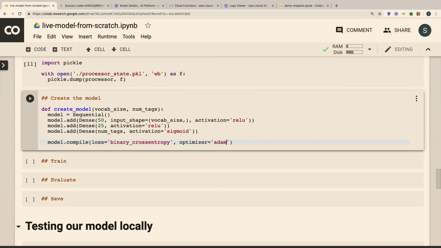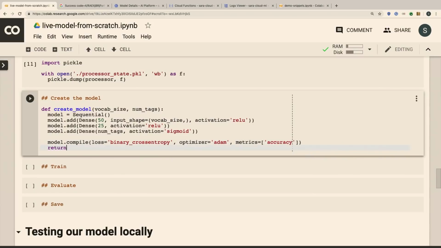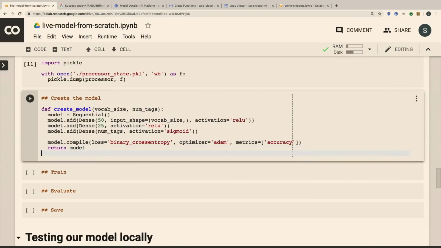I also need to tell it my optimizer. The optimizer is how the model will update the weights after it goes through a set of data. And then finally, I want to tell it how to evaluate my model as it's training. And we're going to use accuracy as a metric here. So I will return my model.